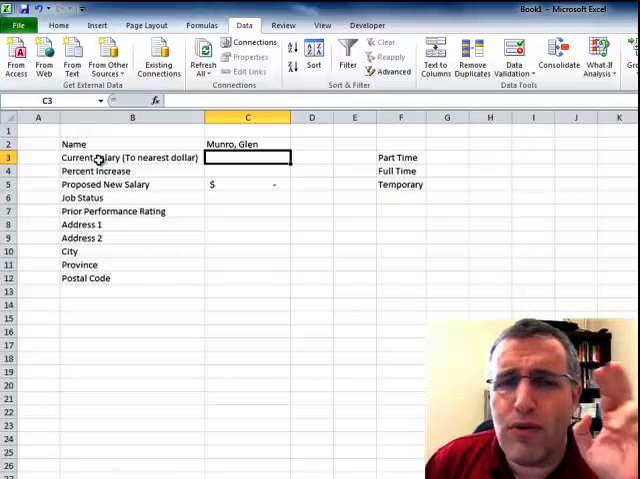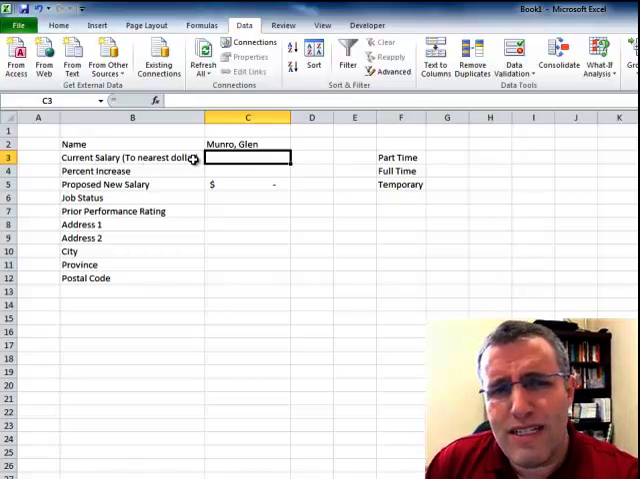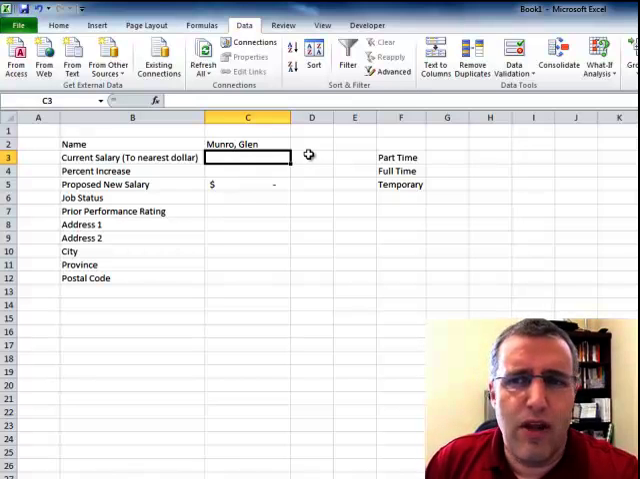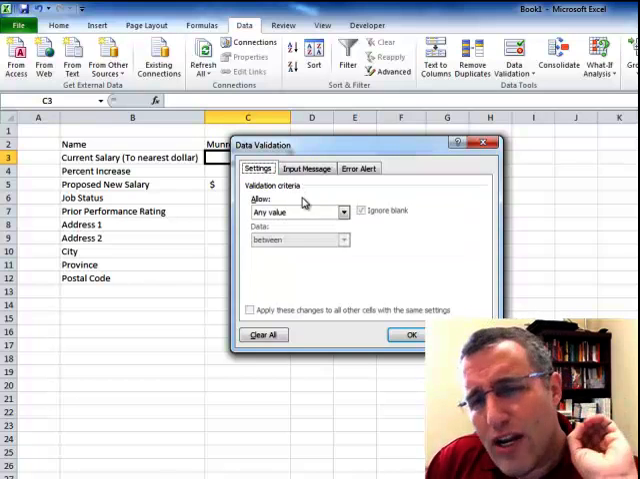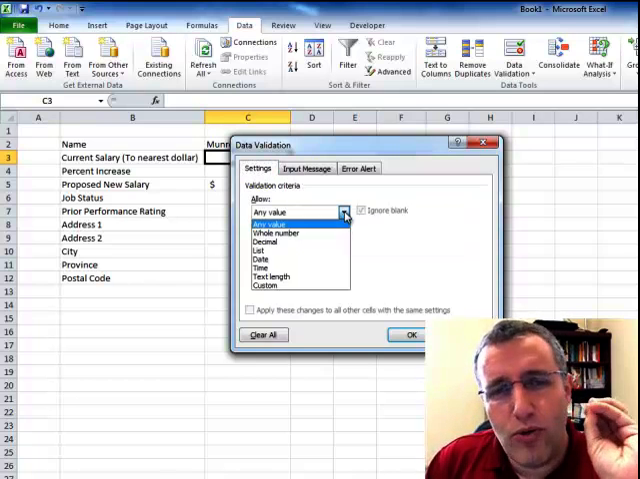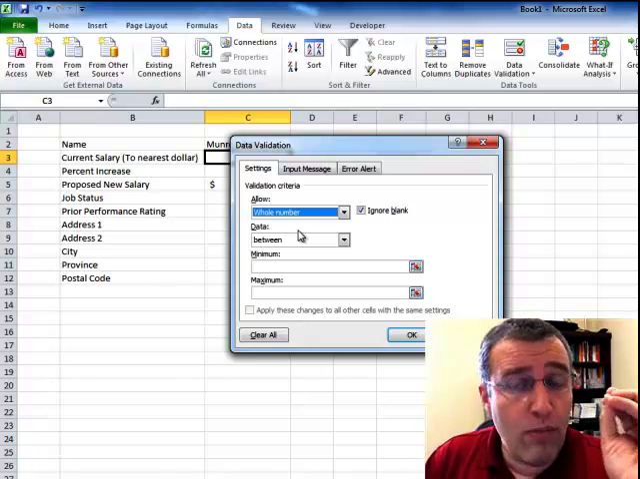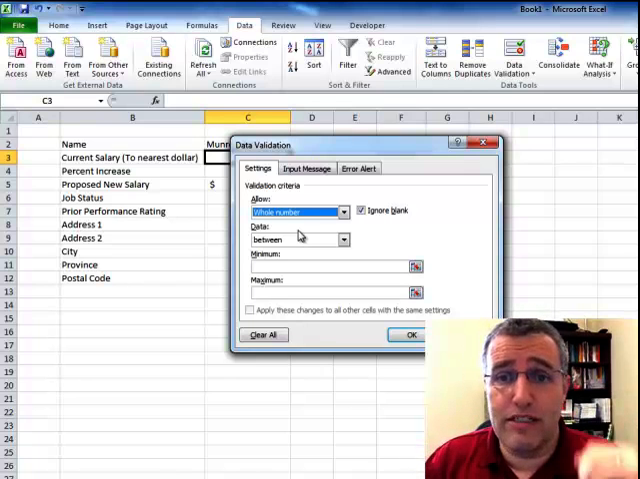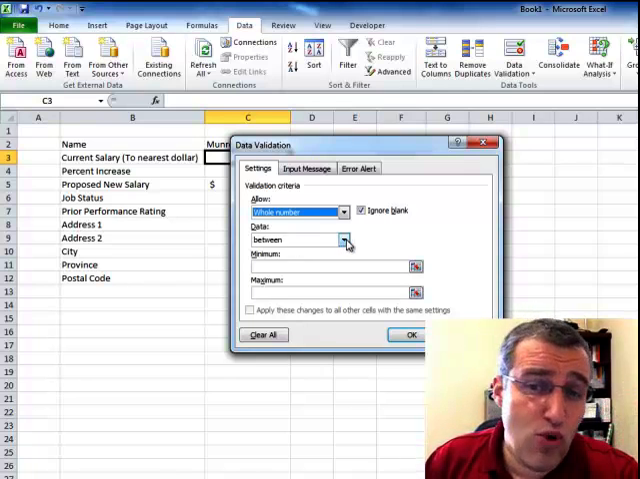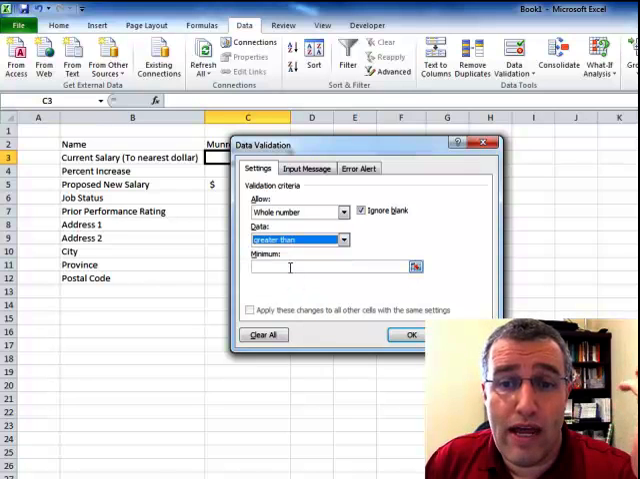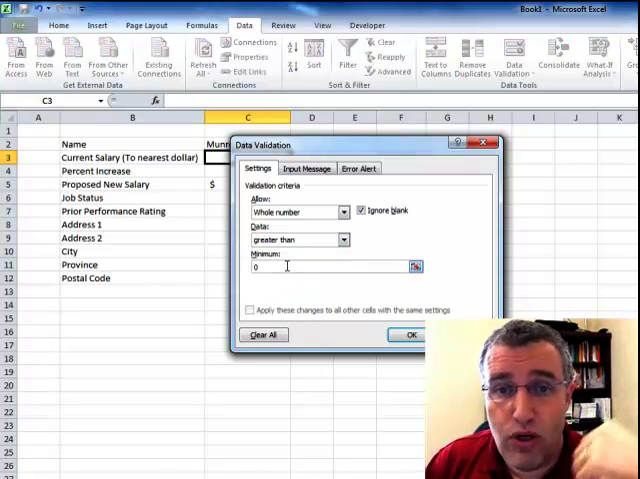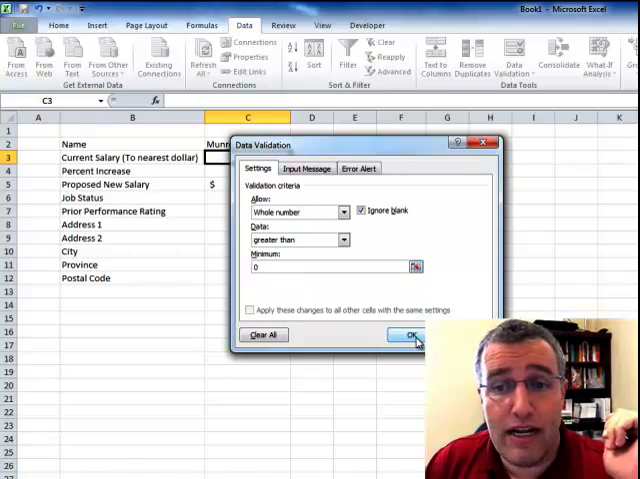Now this next one here, I want the person's current salary rounded to the nearest dollar. So let's assume it's $30,000 a year. Well, let's go to data, validation, and here I don't want to allow any value. I want to allow a whole number, and a whole number is a number that doesn't have any decimal places. So do I want to have a range of between this and that, or really I just want to have a whole number greater than 0? So any number greater than 0, that's fine, and hit OK.